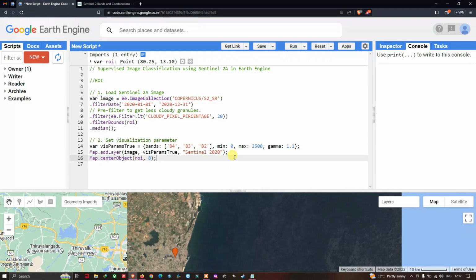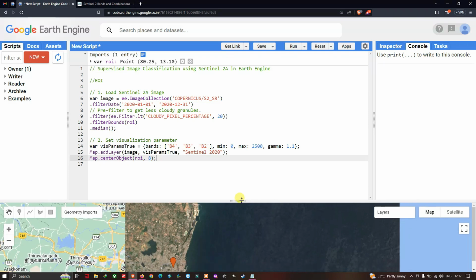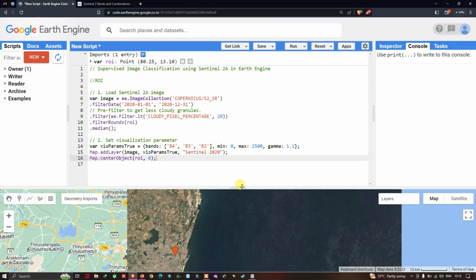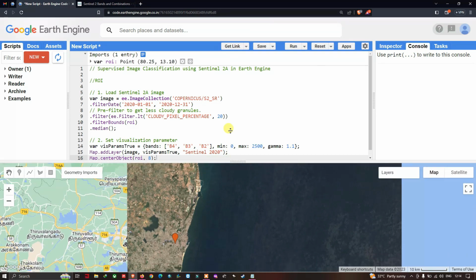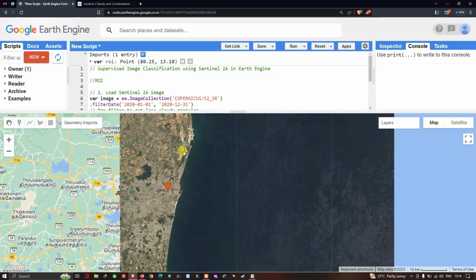So now, to perform a supervised image classification, we need to provide training data to our supervised classification model in order to perform the supervised classification of the Sentinel image. So let us create the training data for that.